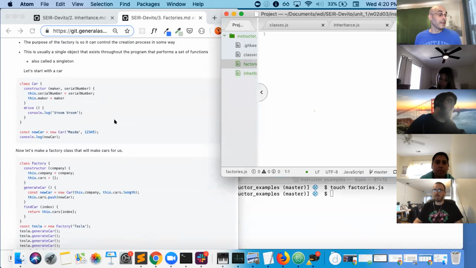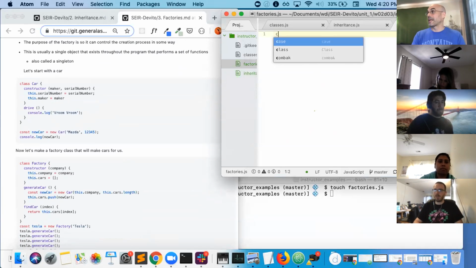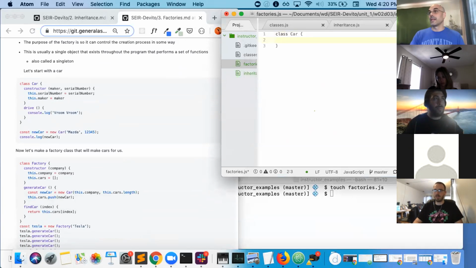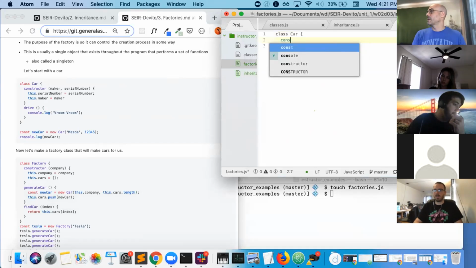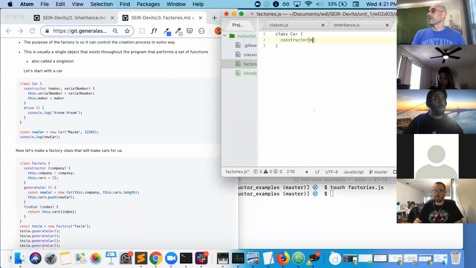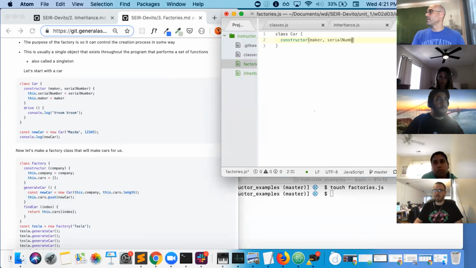We're going to use probably the most tangible thing that we know of, which is a car. So I'm going to go here and create a class Car. Once again, the naming convention, uppercase, is meant to insinuate that this is a class. I'm going to give it a constructor, right? I'm going to say, hey, we have a maker, and it's going to have a serial number, right? I'll give it some properties. I'm just going to leave the constructor here.